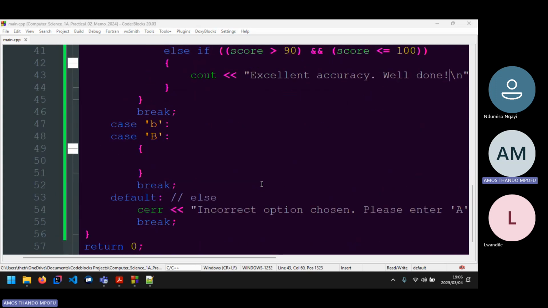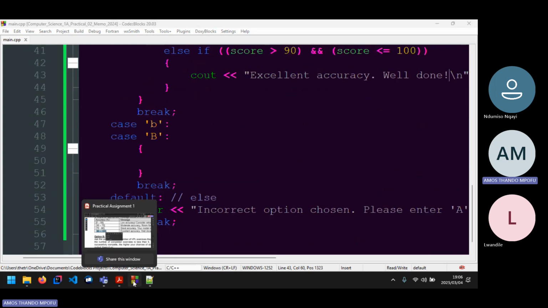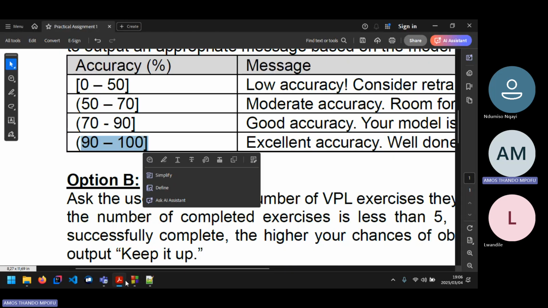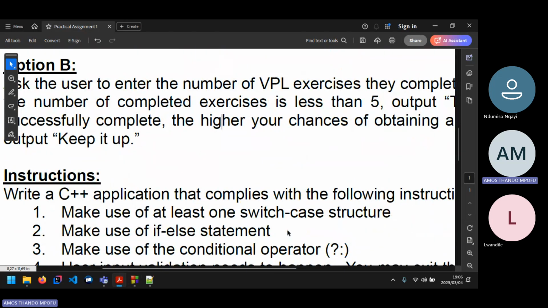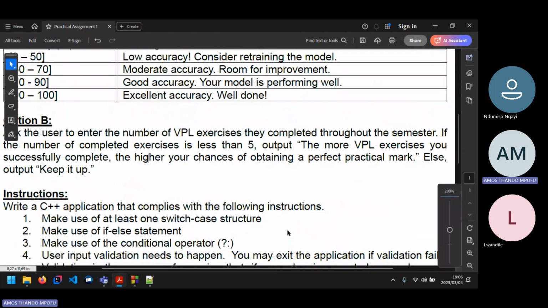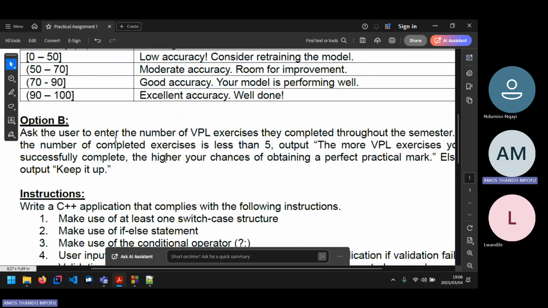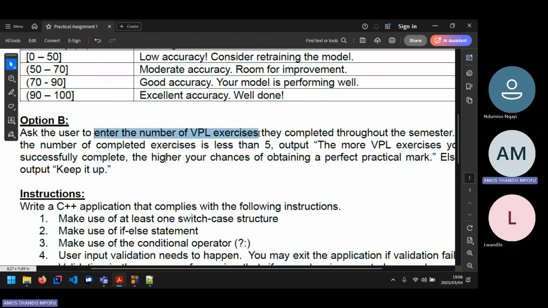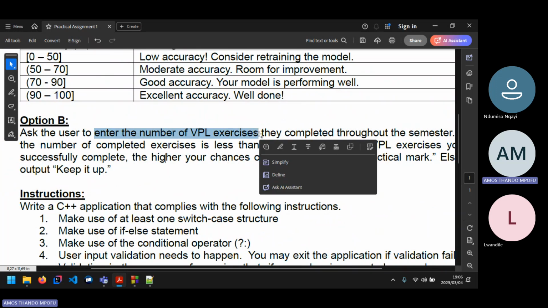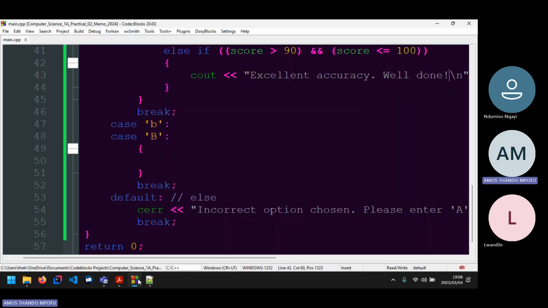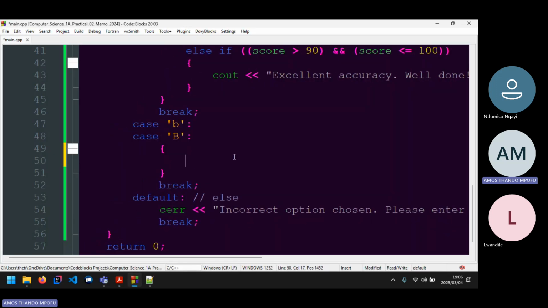So now we're going to option B, which is the easier option, to be honest. It's very easy. It should take you less than a few seconds to do it. You need to ask the user to enter the number of VPL exercises. So let's ask that question. I'm going to create a variable first to store the number of VPL exercises.